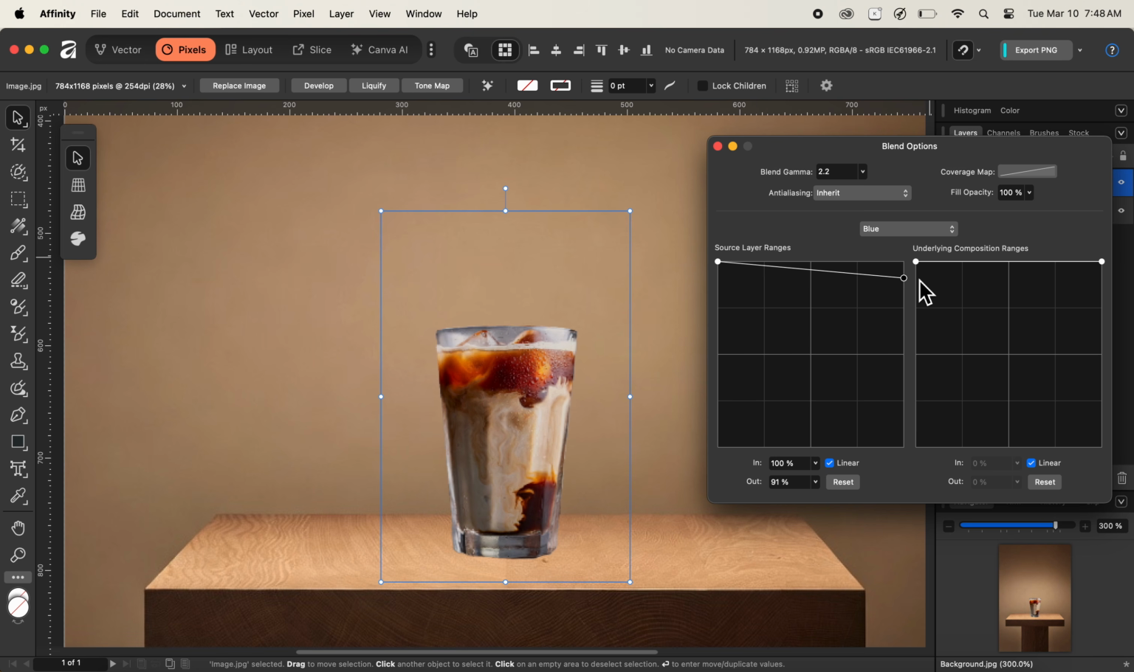And we don't want to go all the way below. And now it will slowly start to blend in. So we want to find a good adjustment for our coffee cup like so. So I think this much is fine.